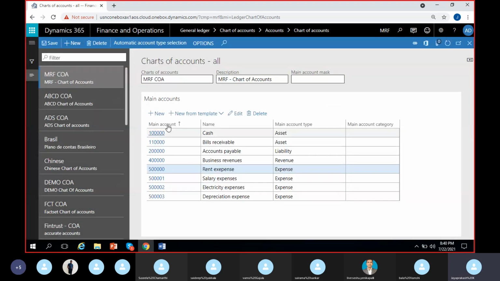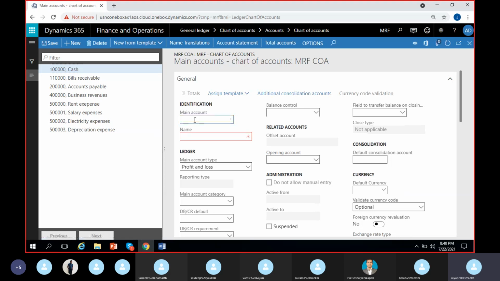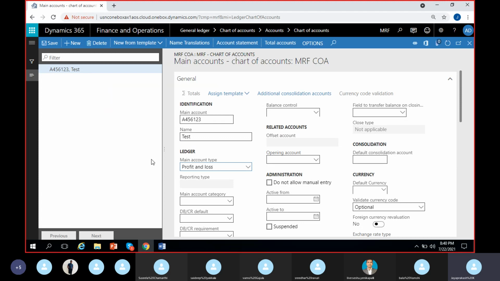So there is another example. It's not that you only use numerics, but generally they will use all numerics only in the main chart of accounts. You can also use alphabets. So I'll show you how you can use alphabets. I don't have any main account mask applicable now. I'll start this with A. Okay, A456123, and I'll give it a test name. Okay, I'll save this. See, this account is also saved.